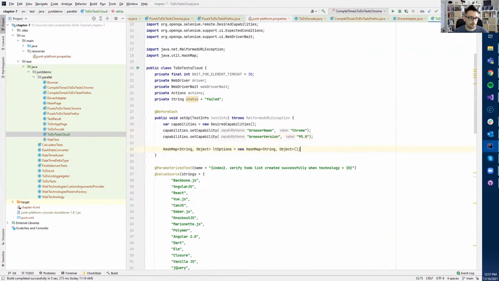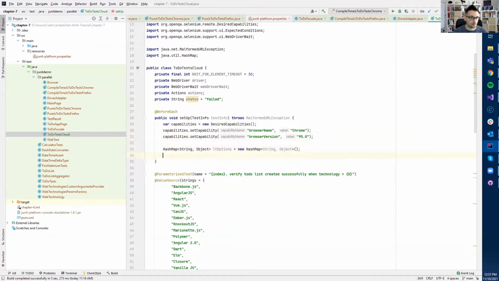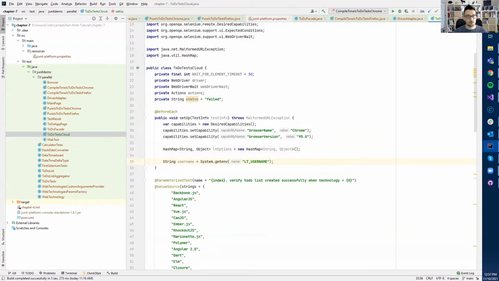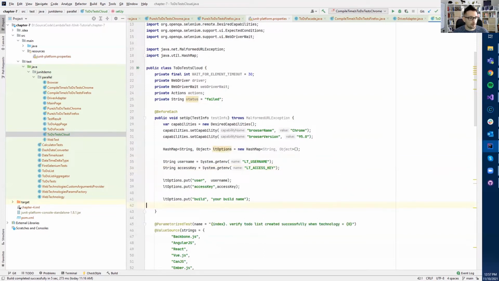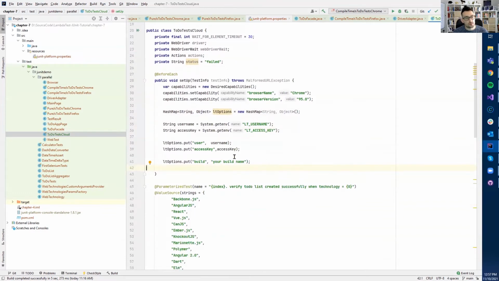Then we need the hash map, in order to handle the secrets. Right now, I'm getting them from environment variables. That is called LT user, from LambdaTest user, and then I need an access key. This is the best way to keep them. Then we have build name. You can put whatever you want here, for example, first run in the cloud. This is the name of the build.